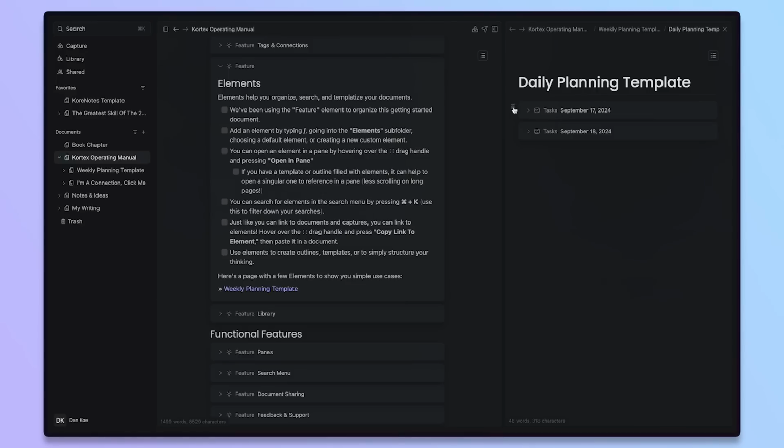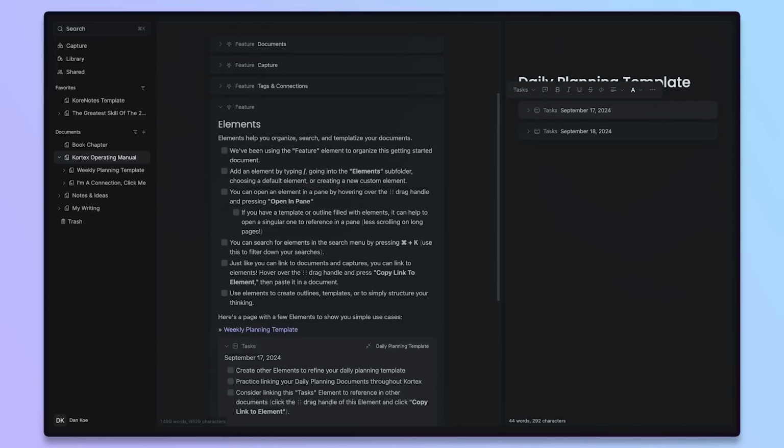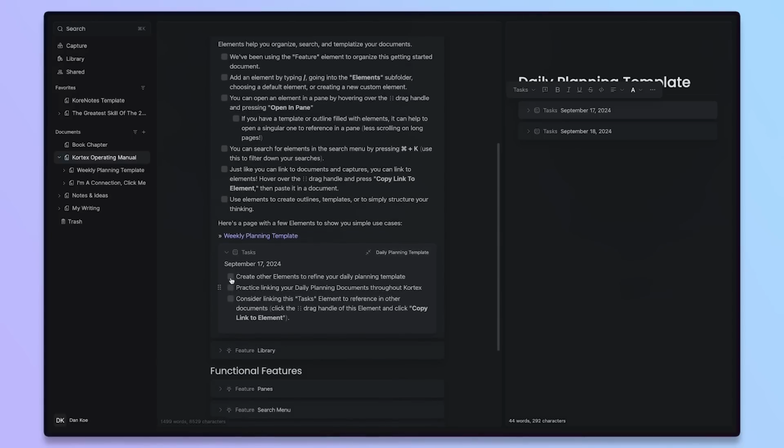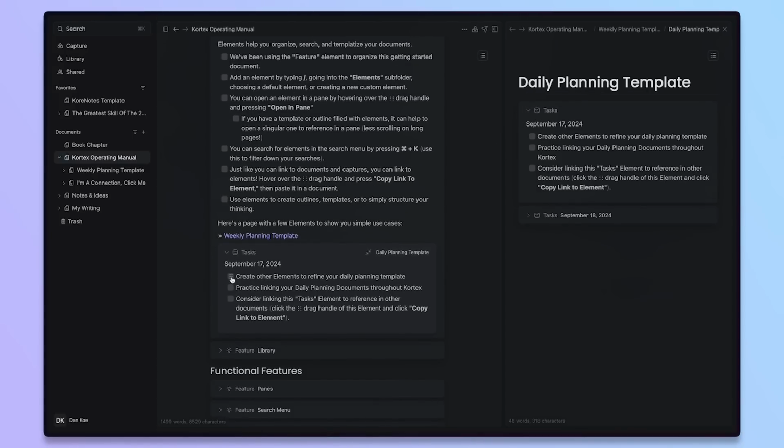So the next thing you can do is you can click on it, you can click copy link to element, and then I can really paste that anywhere. So I can link it here, and then I have all of my tasks. And the thing about this is that this is mirrored. So if I go here and I check these off, you can see that the other one checks off as well.